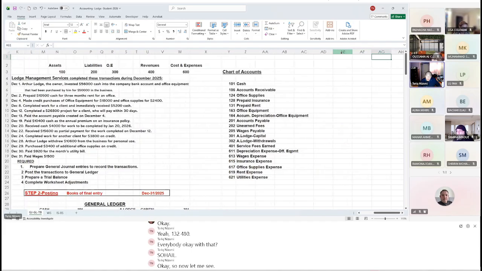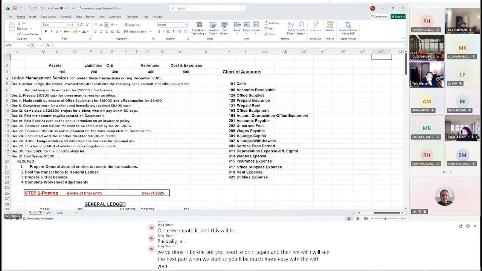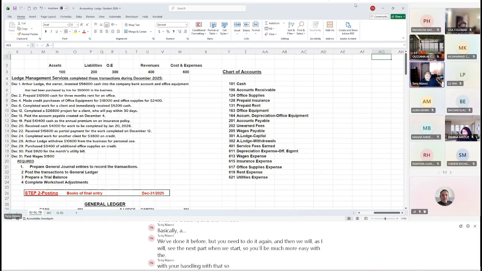Here's the chart of accounts. So once we create it, we've done it before, but you need to do it again, and then I will see the next part when we start, so you'll be much more at ease with your handling of that. So let me see here.